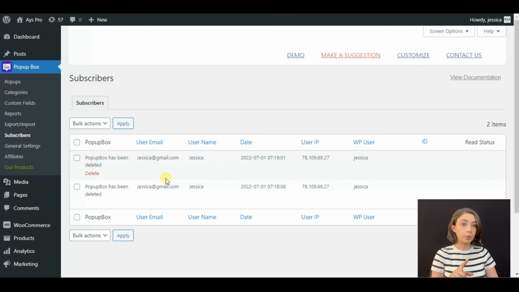Actually, I've already mentioned that Popup Box has many integrations which also make your journey with email marketing and using all those emails that are collected via those pop-ups more valuable and easy to use. So you can integrate with MailChimp, GetResponse, MailerLite, and there are many other integrations that you can check out. And this is it. Now we go to the general settings tab.